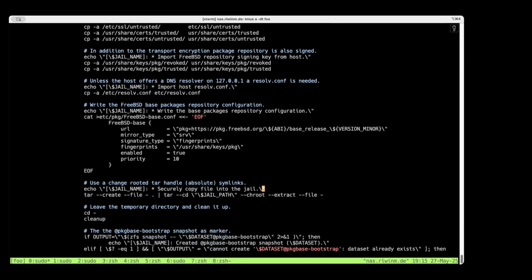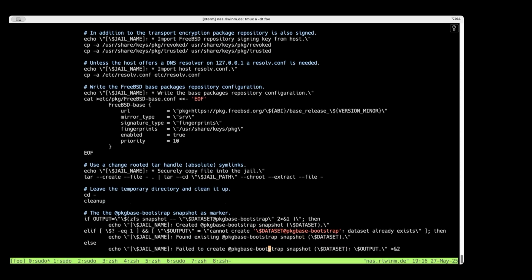Now that I have populated my temp directory with everything I need, I use tar to archive it all and pipe it into another tar, which seems like a complicated way to write cp -a. But this way, with the unpacking tar changing root itself into the jail directory, it's safe to use with relative symlinks and absolute symlinks and other stuff which could be in a jail. So let's be better safe than sorry.